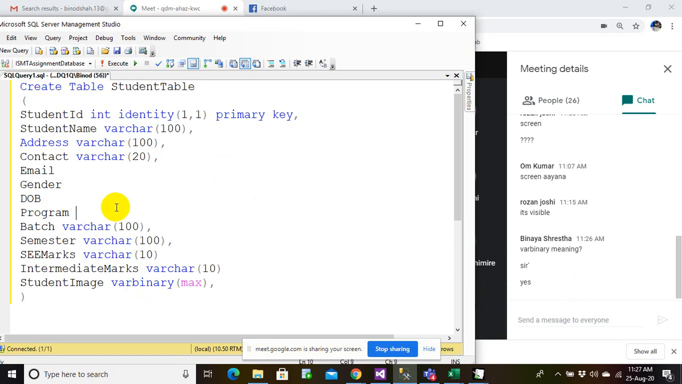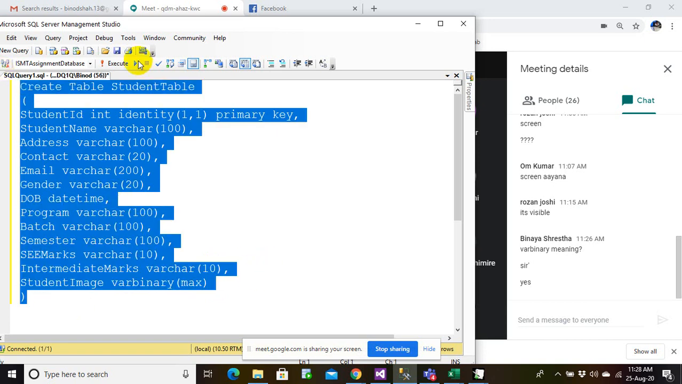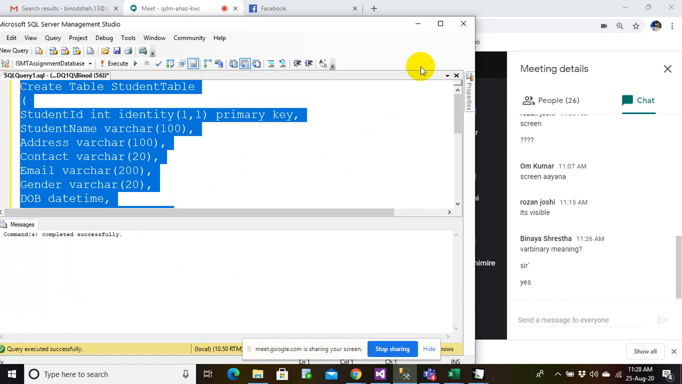Okay, so program varchar 100, DOB datetime, gender string, sorry, varchar, email, let's say varchar 200, and the rest of them are defined. In the end, I don't need this comma. Here I need a comma, here I need a comma. Let me select this table, execute it, and I'm done. Fine.